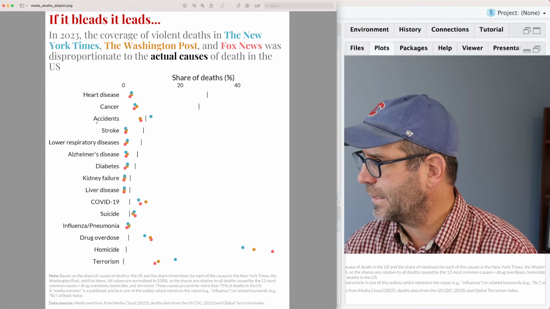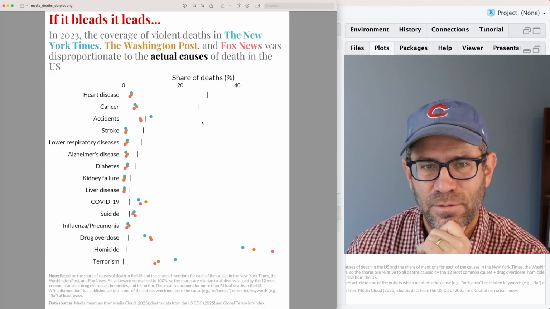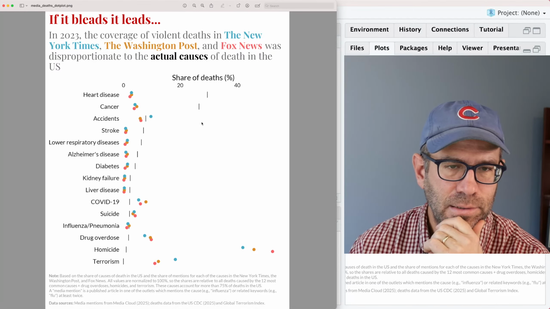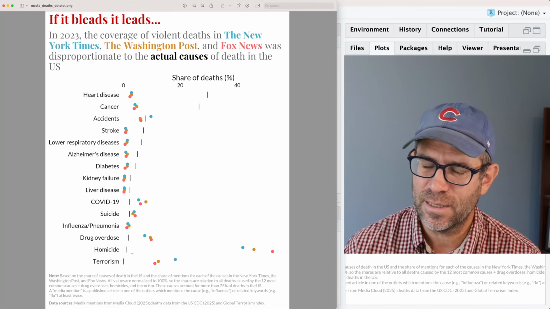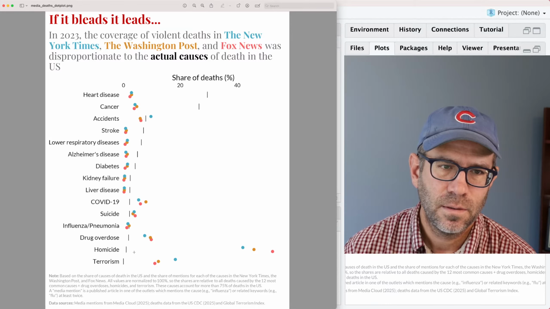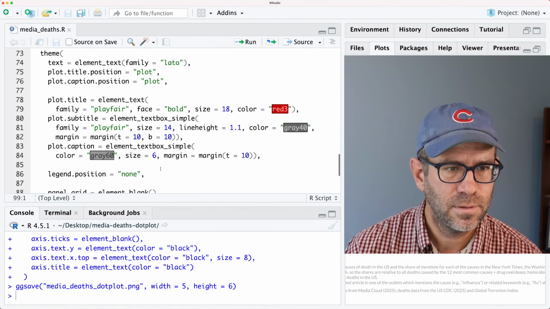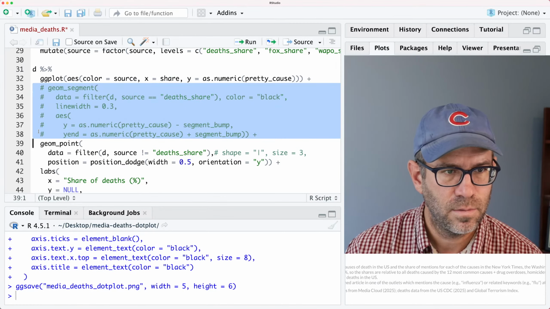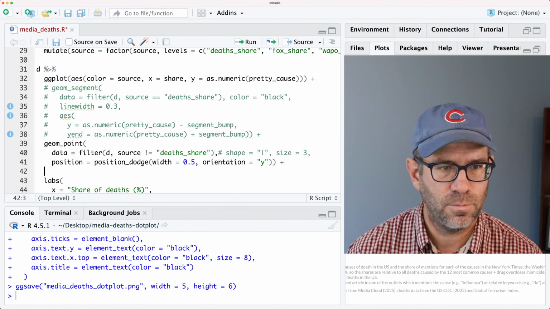So I like the idea that I think I interpreted, which was to have a black circle for the actual causes of death. I kind of like the lines, but the lines kind of look like grid lines, which is kind of weird. So let's try this. I'm going to comment out that geom segment thing. All right, and then I will add a geom point.